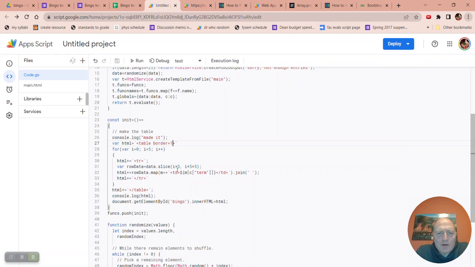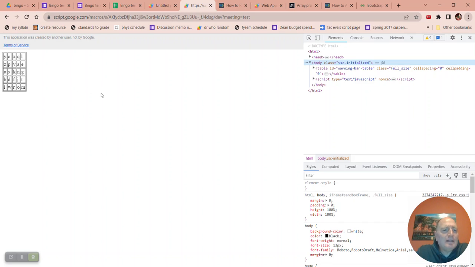I maybe had that spelled wrong. And I used to have just an M right here. But now I've got the M, C, the term, right? M is the row. I want the term column from that row. And now we're in business. And so it's tiny. So that's not the greatest thing in the world.